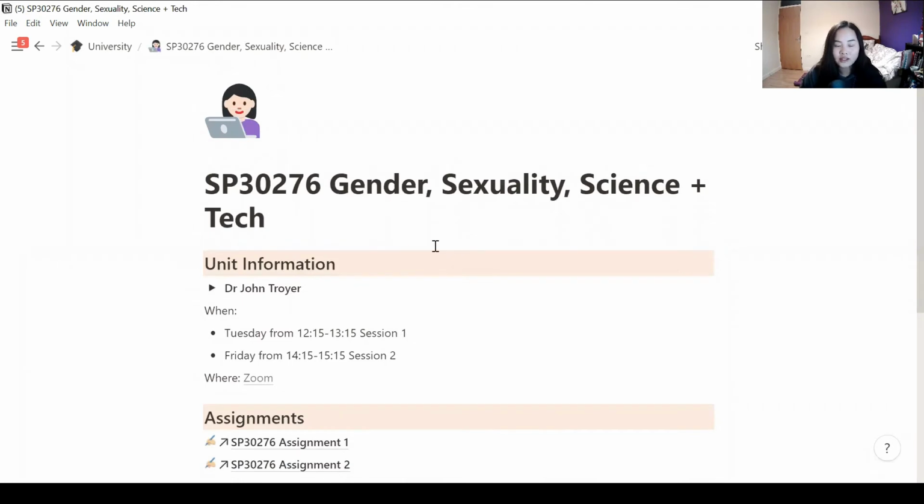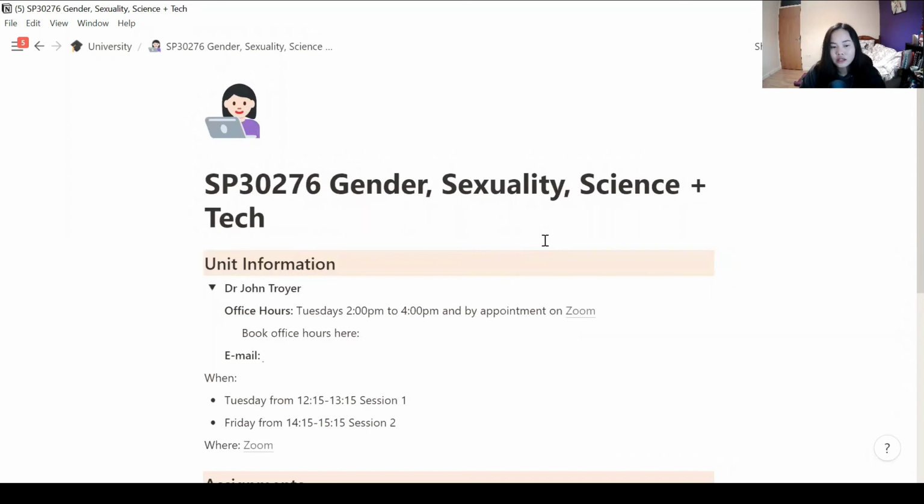So right here you can see the unit information, so all the default information, so the lecturer, when the unit takes place, the class, where it takes place on Zoom, Microsoft Teams, Google Classroom or whatever it's called. And here you can see that I put in the office hours email of my lecturer. Obviously I'm covering this up because it's private information, but it's really helpful to actually have everything in one place.